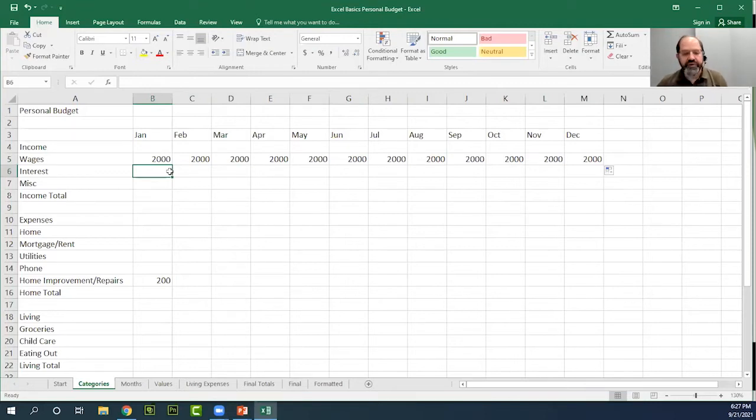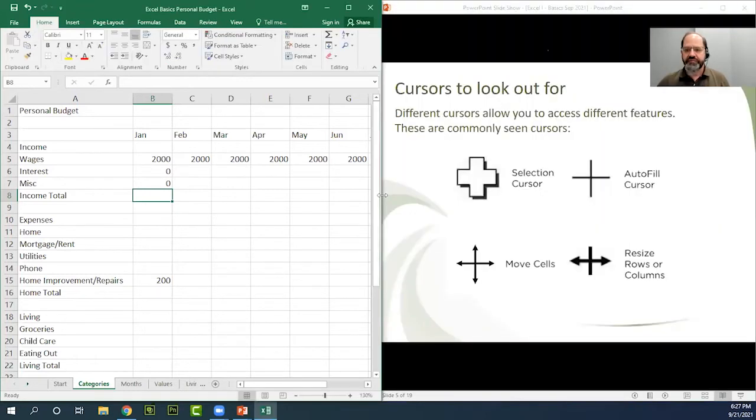Now a couple more values before we get to the next step. We'll put in 0 interest and 0 miscellaneous for now. And now we want to do an income total. So for this, I'm going to step out of, stop sharing the screen. I'm going to use a whiteboard here. This feature, I actually haven't used this before, but we'll see how it goes.